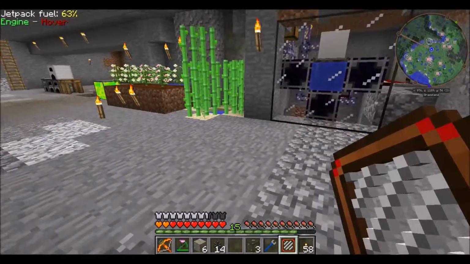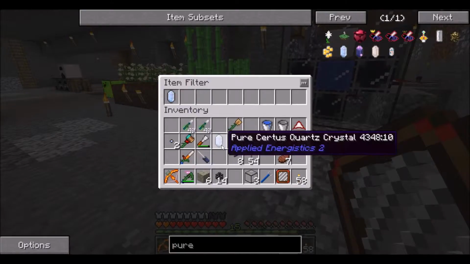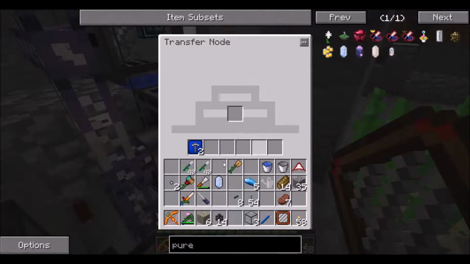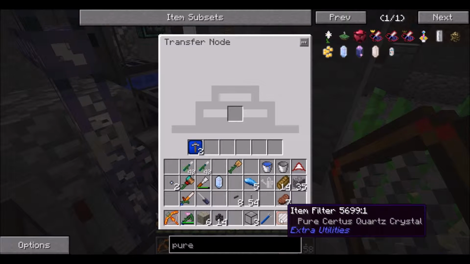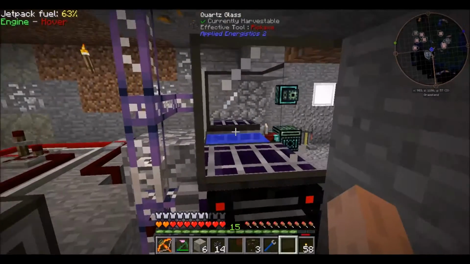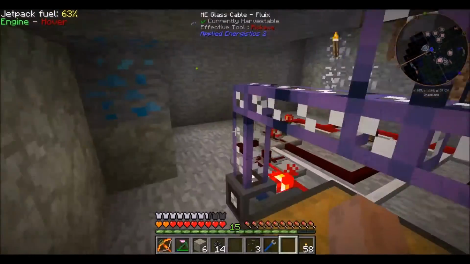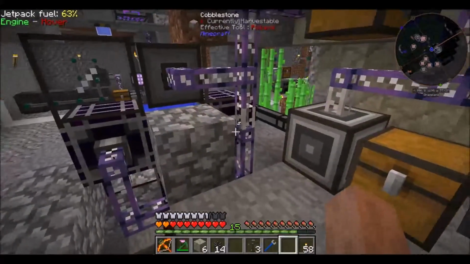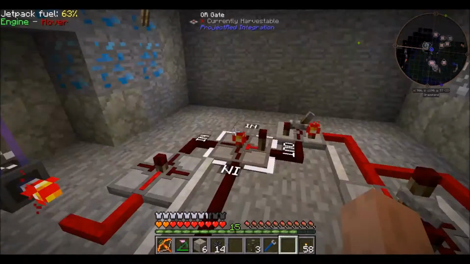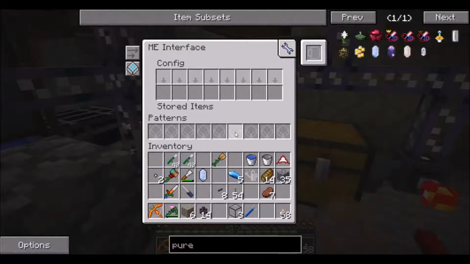Okay, so now we can go ahead and select a filter into our transfer node over here. So right now I'm going to have to configure this properly, but I can just put that in there, and now it's only going to take out pure Certus quartz. And what I should be able to do, let's just bump this way up. Let's go like 200 for now. That's probably a little bit overkill. I'm going to kind of play around with that number and see what makes sense.